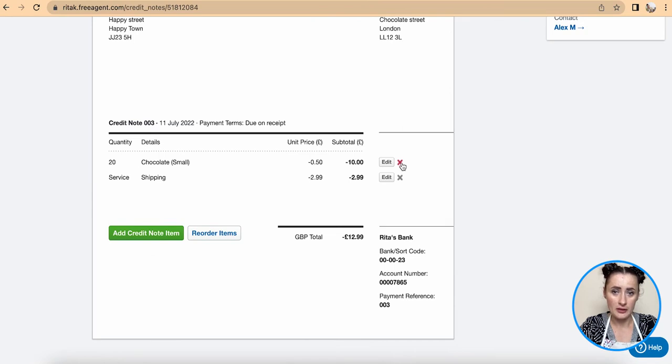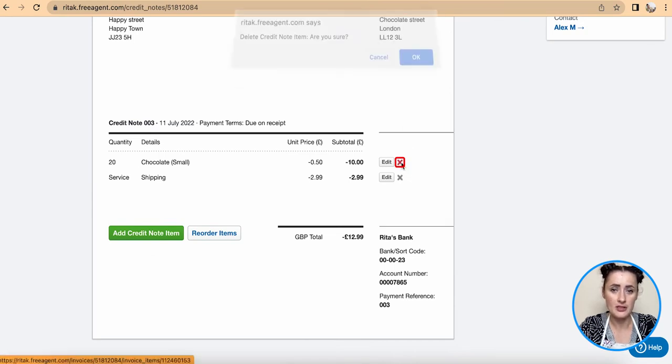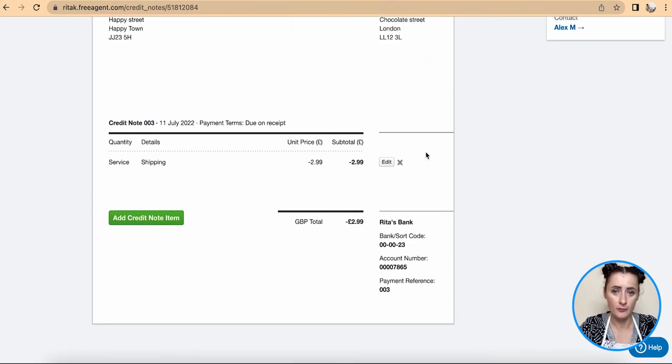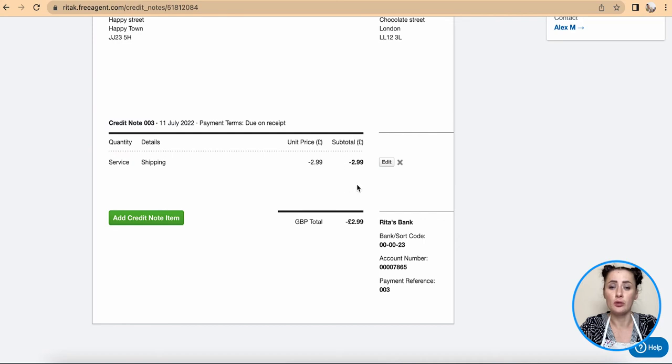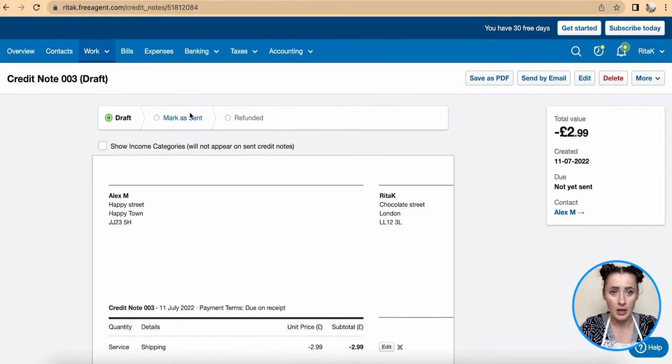Okay, so I'm just clicking crosses and removing lines which shouldn't be charged, or should have been charged. So shipping shouldn't be charged, and this is what I want to keep or leave on this credit note, okay? And once you're happy, you can download, send to customer, still edit or delete completely if you don't wish to proceed with credit note.